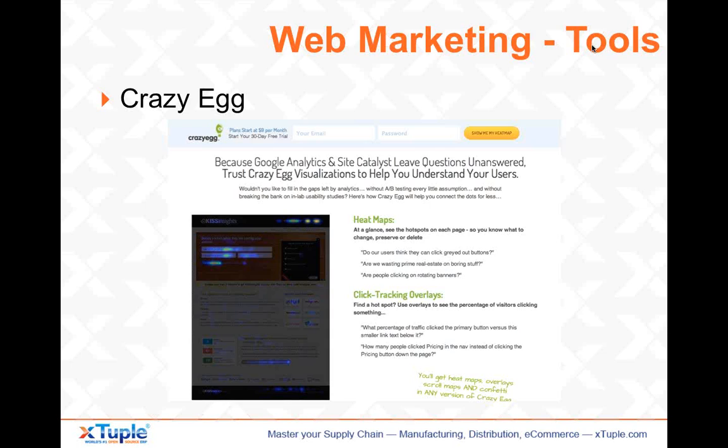Crazy Egg's not that expensive. I think it says there at the top it starts at $9 a month. You can also try it out for free, and a developer can install this on your site pretty quickly.